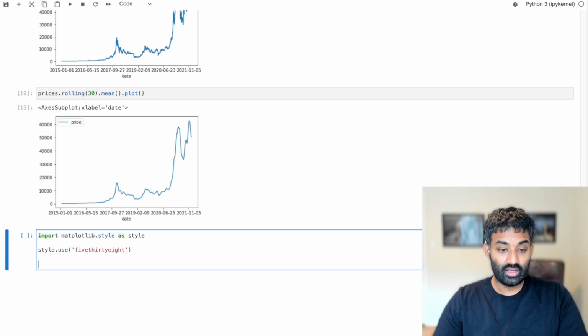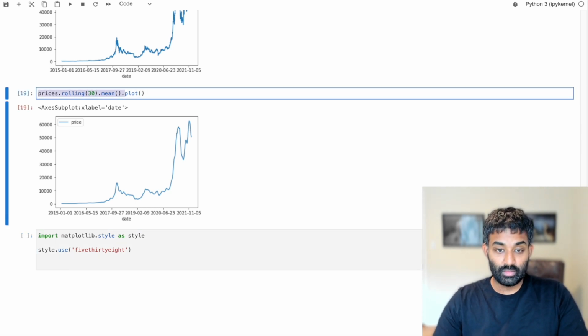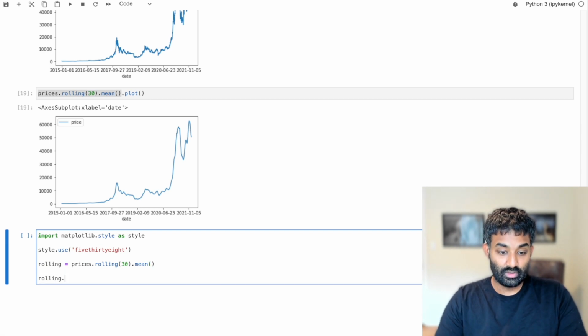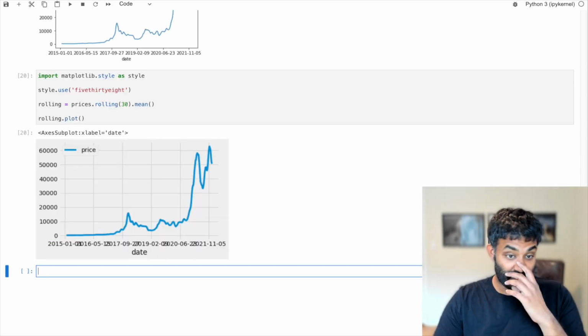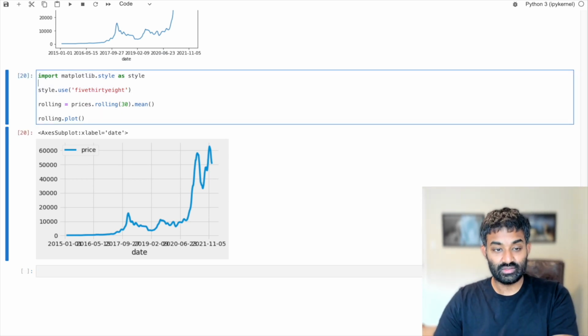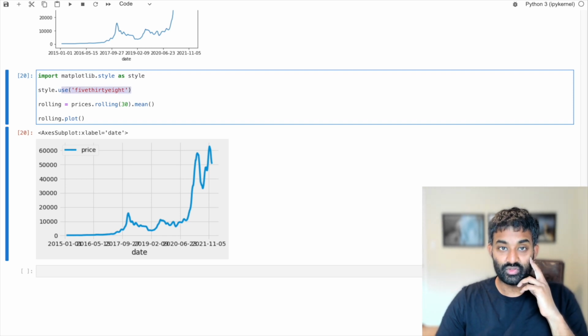And let's just go ahead and create this plot again. And to do that, I'll just go ahead and copy this code so we're not typing it over and over. I'll assign it to rolling. And then what we'll do is rolling.plot. And there you go. We automatically got a much nicer looking plot without really doing much. We just imported a style method and we used the 538 style.